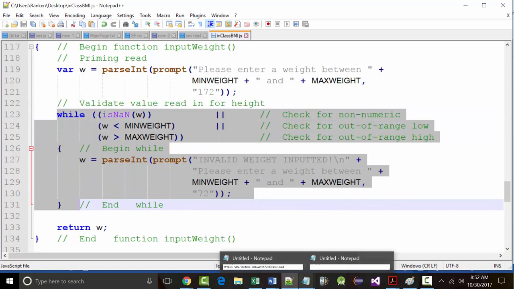What this is saying is, so this is going to come up, look at the line above it, all right? Lines 119, 120, and 121. That's going to bring up a box right here. And that box is going to say, please enter a weight between 1 and 777. Does that make sense? And then it's going to have in here where you can input, and by default, it's going to say 172.